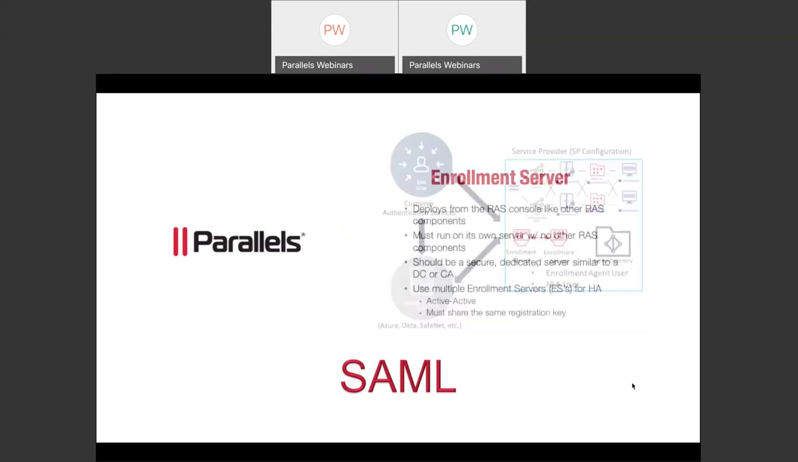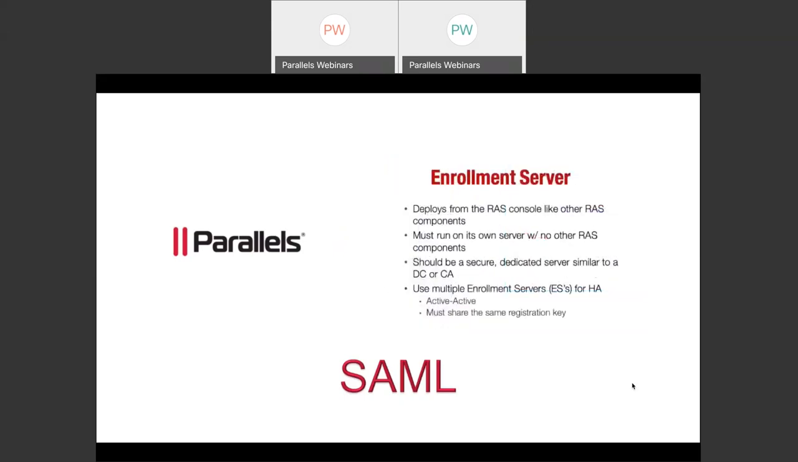If we take a closer look at the Enrollment Server, like I said, it's just a separate component within RAS. It deploys from the RAS console like other RAS components, right? Go into Enrollment Servers under Farm and click the little blue plus and push it out. It's a little bit different in that it must run on its own server with no other RAS components. It won't even let you install it on a PA or a gateway or anything like that, like the other RAS components will let you double up. This one won't even let you do that. Also, think about what it's doing, right? It should be a secure, dedicated server similar to a domain controller or certificate authority.